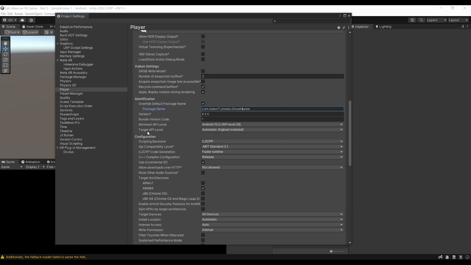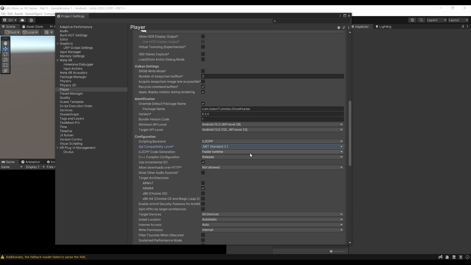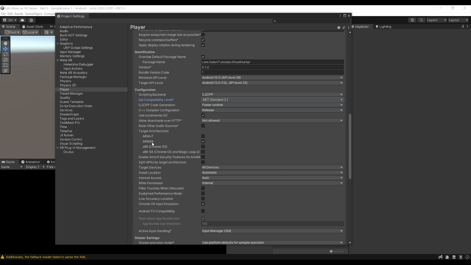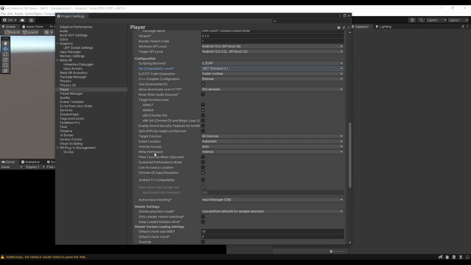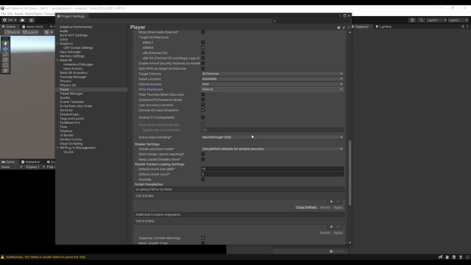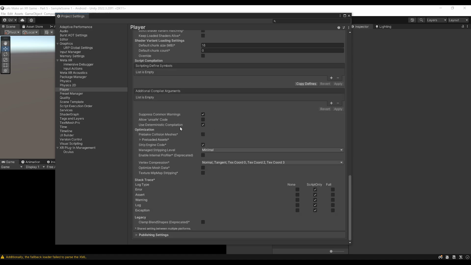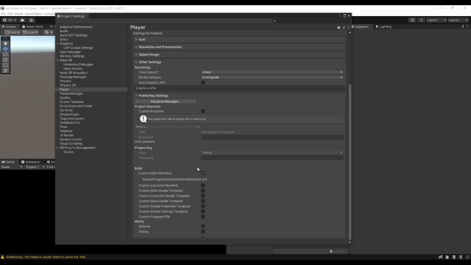And for the target API level, I'm going to set it to 32. Beautiful. There you go. So down below, make sure that only the ARM64 is enabled. And for the write permission, let's set it to internal. And there you go. These are mostly the settings that you need to make sure you've handled. Now for the rest, it is not very important. So let's move to the last publishing settings.